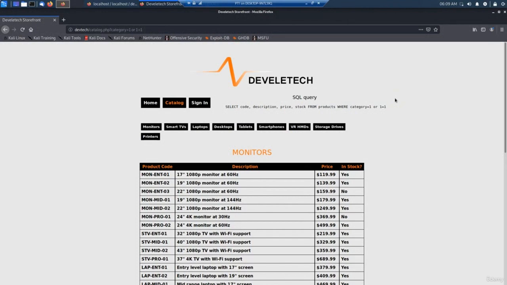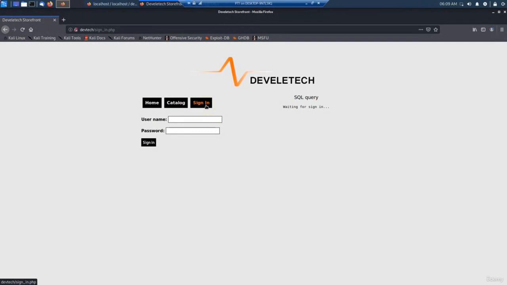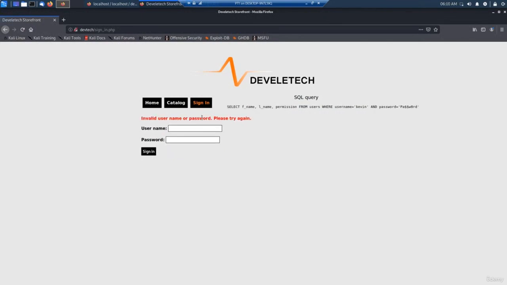Now that we've tested injection vulnerabilities, let's go ahead and test an authentication vulnerability. We're going to go into the Sign In tab, and we're going to attempt to sign in as Kevin. Now, when we try to sign in, if we don't know his password, we're going to get an error, and it's not going to let us sign in. We don't have the ability to crack his password at this point, so instead, let's try an SQL injection.